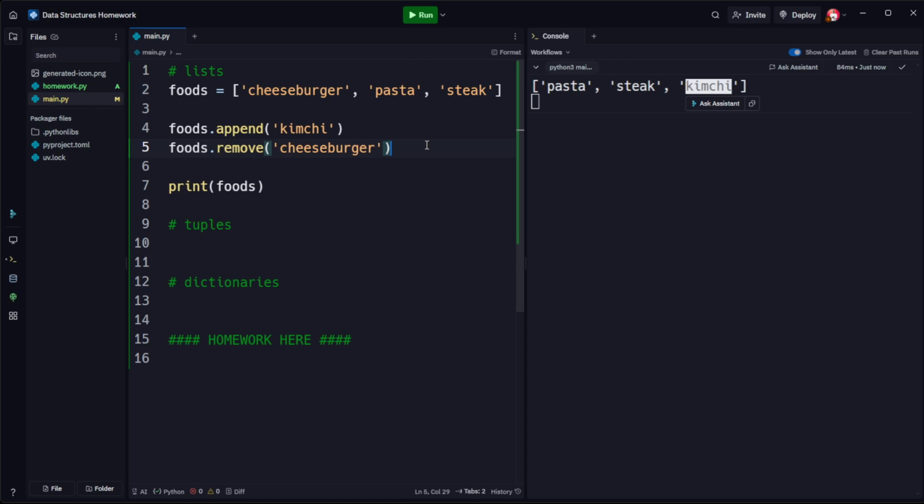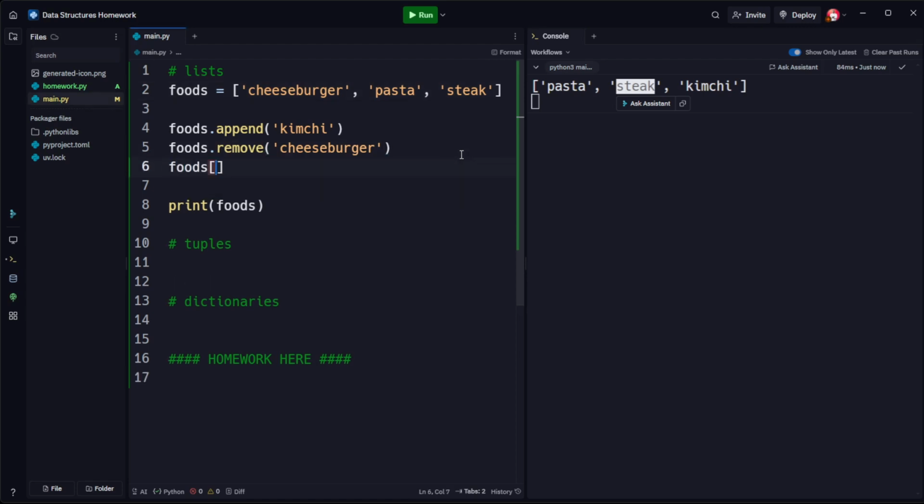What about if I want to replace something based on the position it's at? So steak is at position 1 in our list. If we take a look at the console, it's at position 1. So let's do foods, position 1 is now equal to, let's make it equal to golden steak. I don't know what a golden steak is, but we're making it fun. You can see now pasta, golden steak, kimchi.